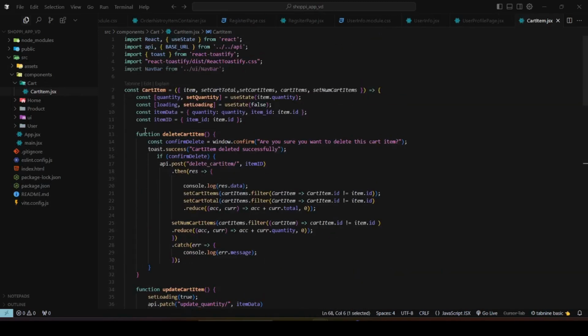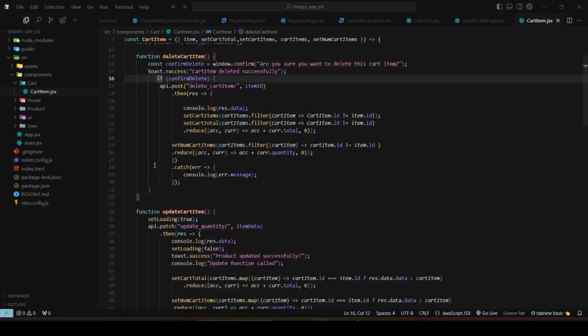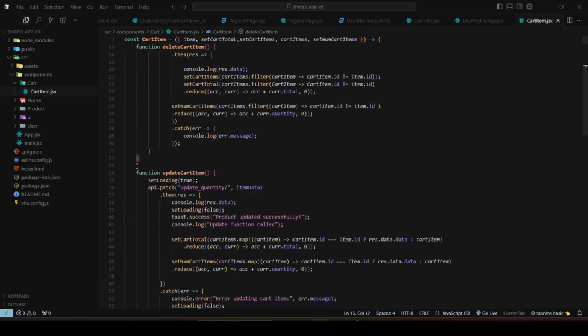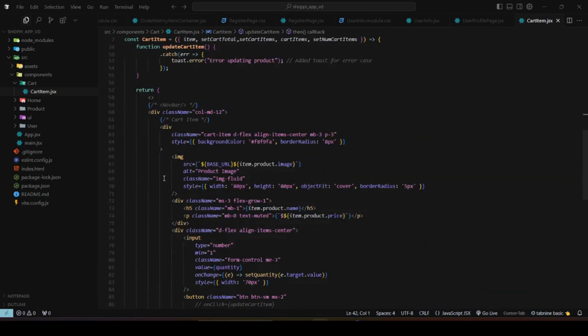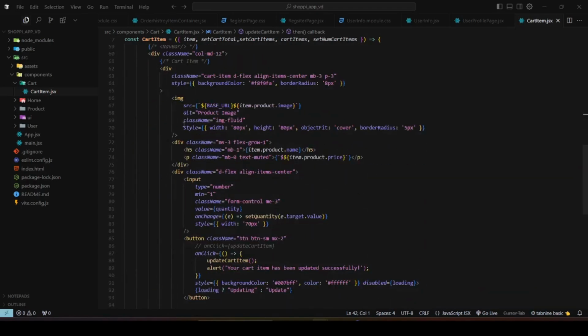You can see there is a function delete item. If the user does not want an item they added to cart, they can simply delete this. Or if the user wants to update the product quantity, they can update it and return all these things.